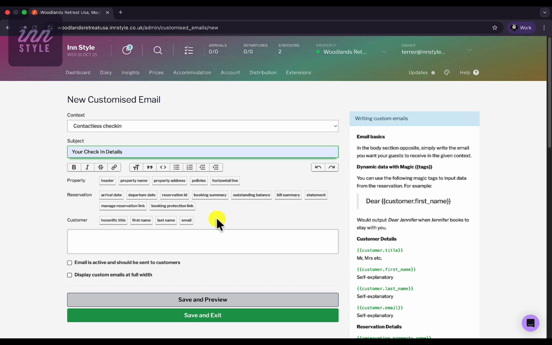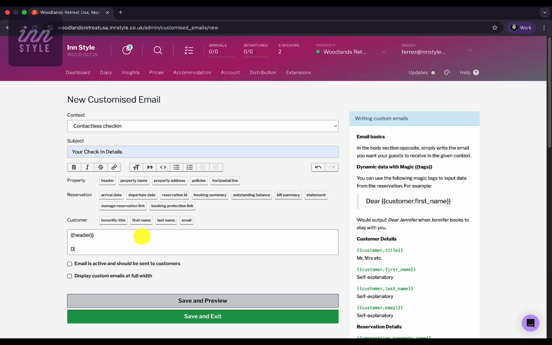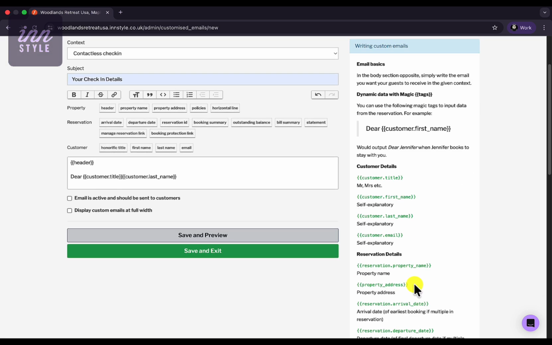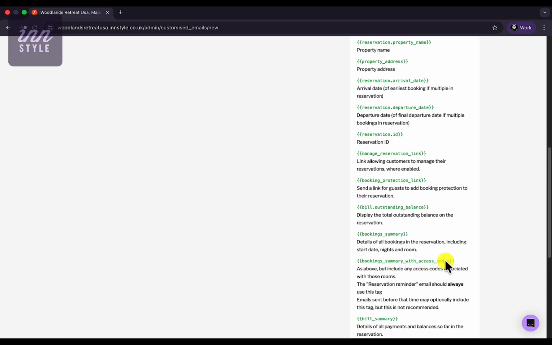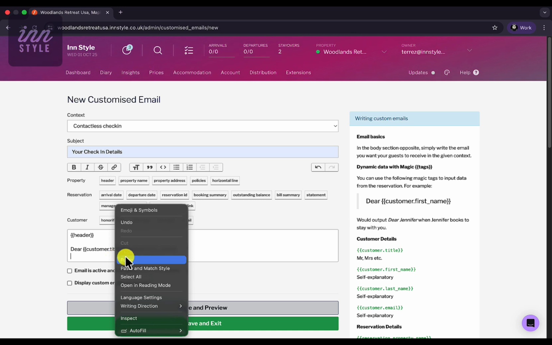Now let's go ahead and build that email. I like to start with the header, and then I like to put Dear with their title and their last name. And now this is where we have to enter the magic tag that has the access codes in. So I'll scroll down to the right here and look for that magic tag, booking summary with access code. I will highlight all of it. I will copy it and then I'll paste that into my email here.